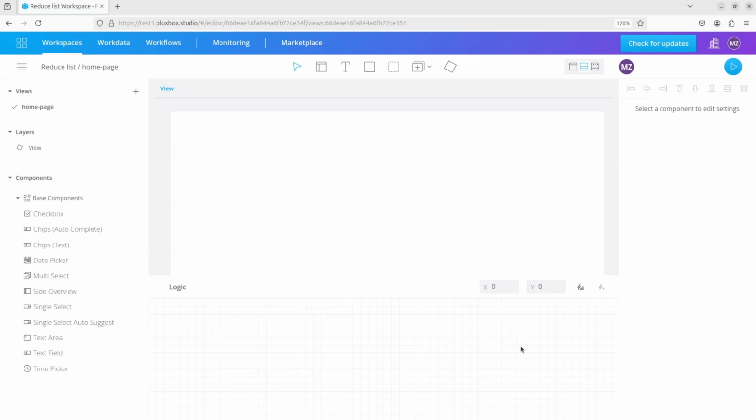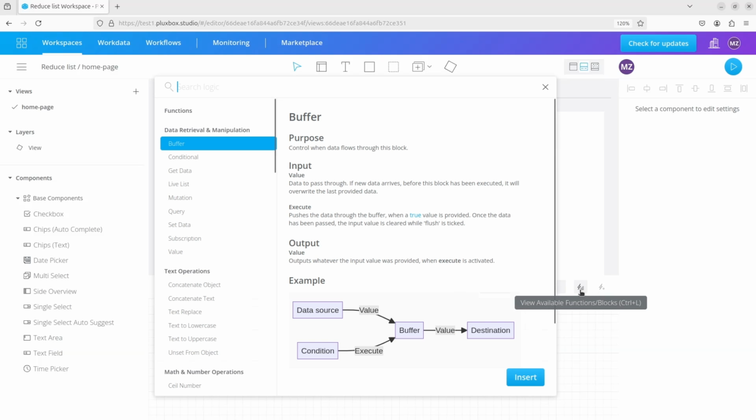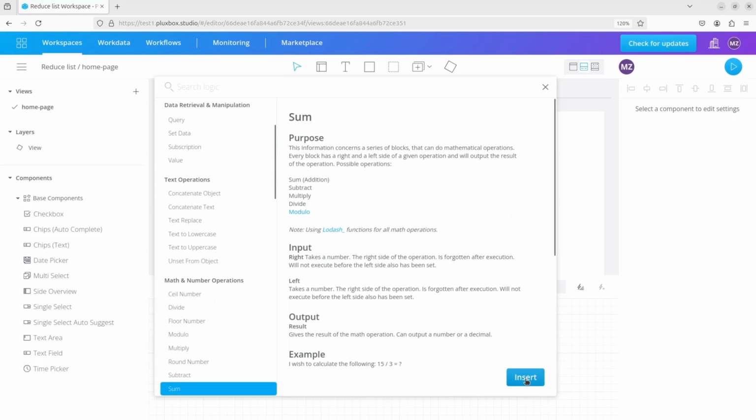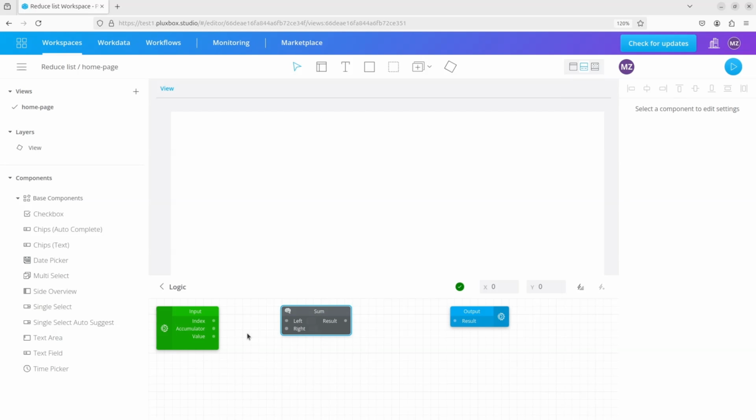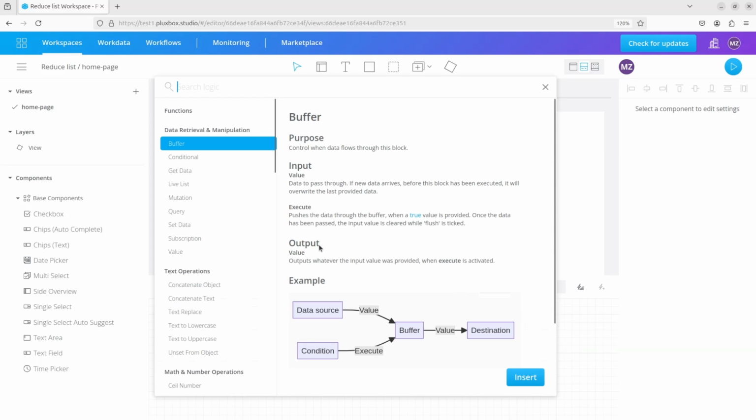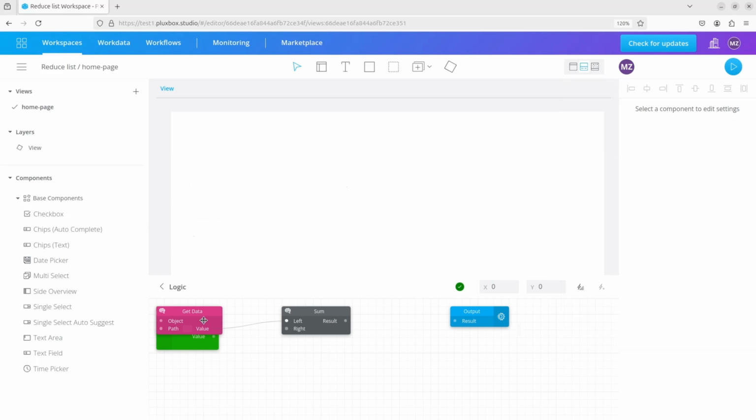Now if you double-click, you go inside the reduce list block. Here, we can define a function that adds each value to the accumulator. So we add a sum block and connect the accumulator to the left attribute of it. Then add a getData block and connect the value to this block.